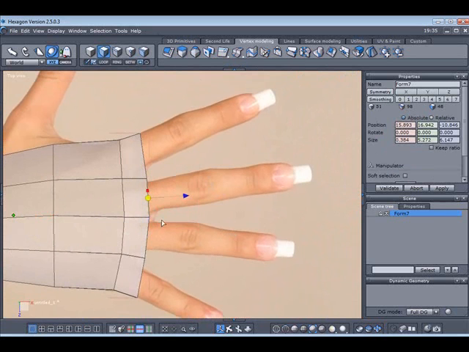So I'm just going to select this particular polygon at the front here because it's going to be for the longest finger. Note the direction in which the arrow is pointing. I want to make sure that it's pointing nicely down the centre of the finger, so when I extrude it, it's going to extrude straight.